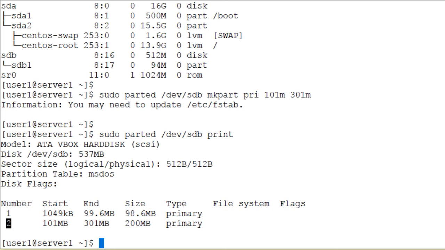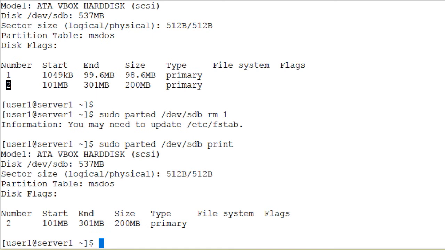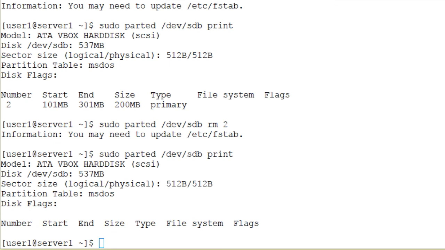To delete the partitions, we can invoke the parted command in interactive mode, or we can execute it directly from the command prompt. Sudo parted /dev/sdb rm. rm is the remove command, and we want to remove partition number 1 from the disk. And there you go, the partition is deleted. We can verify with the print subcommand again, and as you can see, the partition has been deleted. Let's remove the second partition as well to clean the disk, and there you go, there is nothing on the disk. And that's a wrap for this video.